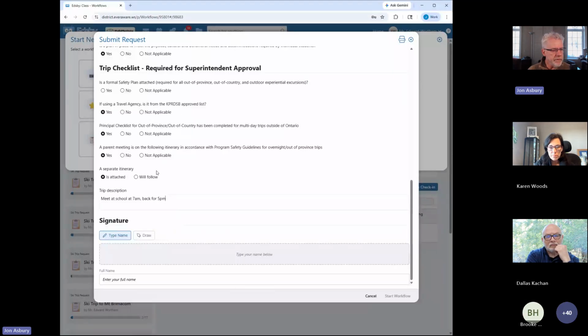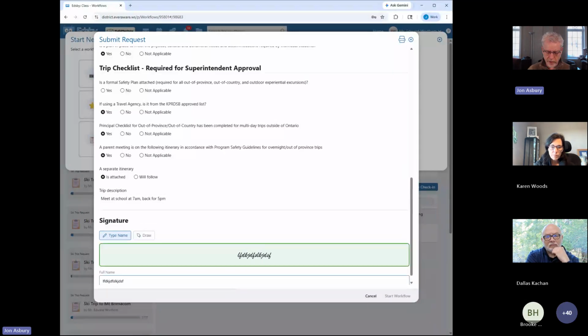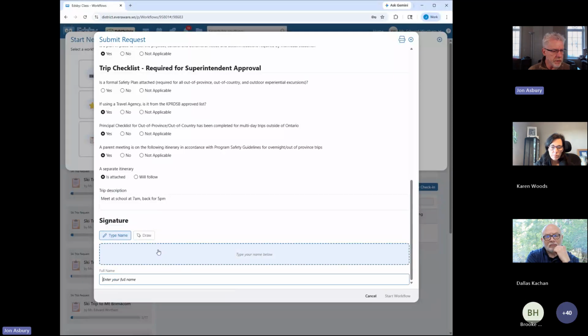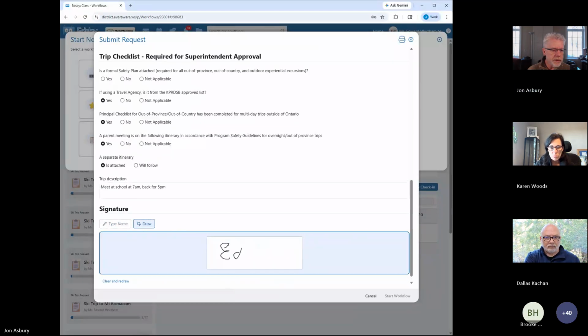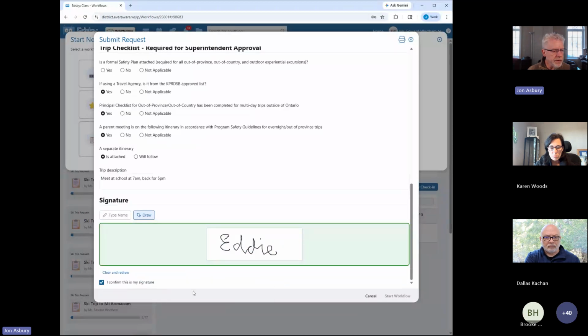Okay, and then we have a signature thing. There are 2 ways you can do signatures. You can actually type your name, like so, and it goes in like that. Or you can draw. You can configure this in the forms. This is a new type of field in a form, which is a signature field. So I am Edward. So Eddie. I'm not really good at writing with the mouse, but there we go. Okay, and I confirm that this is my signature.